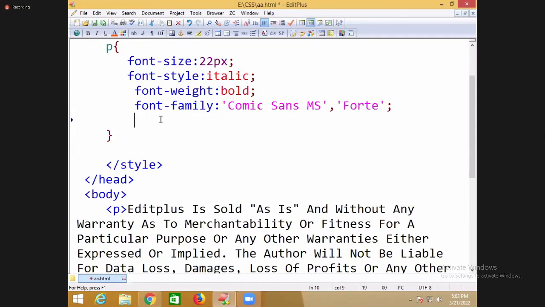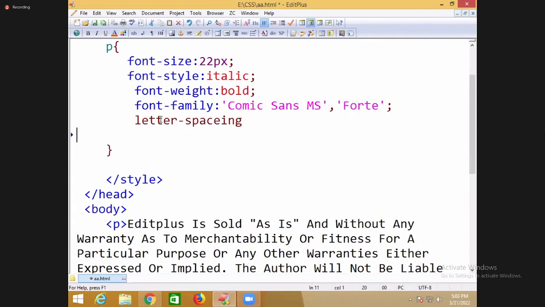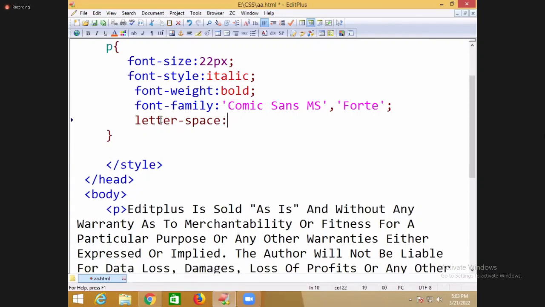Next one, letter spacing, a continuation of the text formatting settings. So what is this letter spacing, sir? When you are printing the data like this, what is the gap between the first character and the second character? Edit Plus is available, a total of 8 alphabets. What is the gap between one alphabet and another? No gap. Both come like this. We don't have any gap between one letter and another.